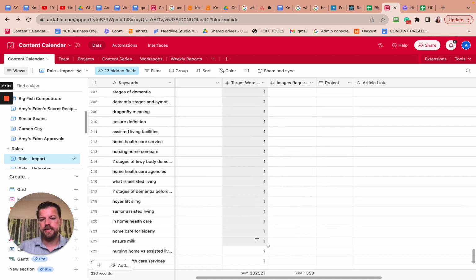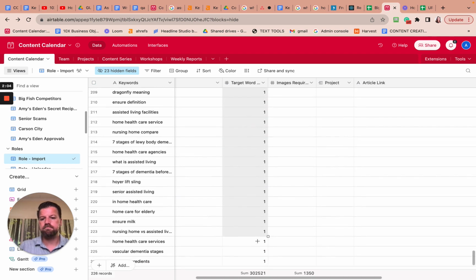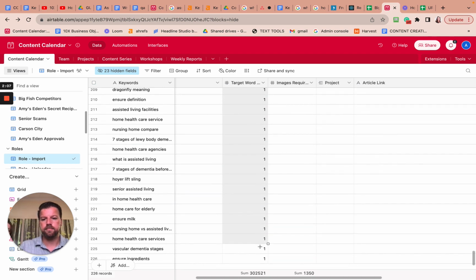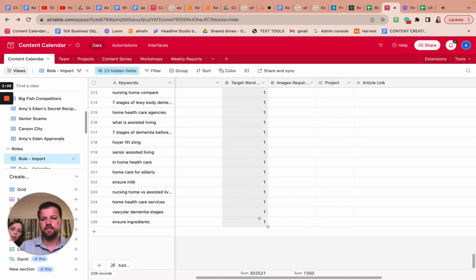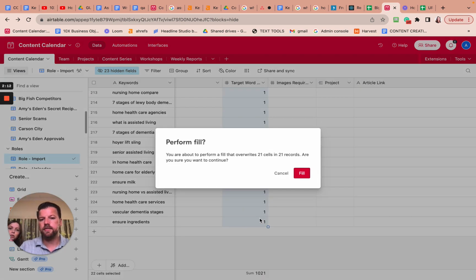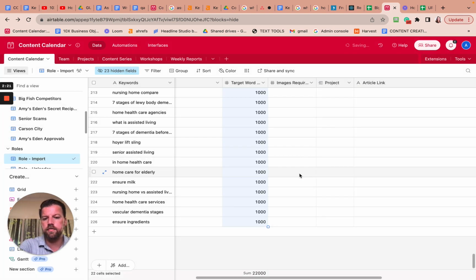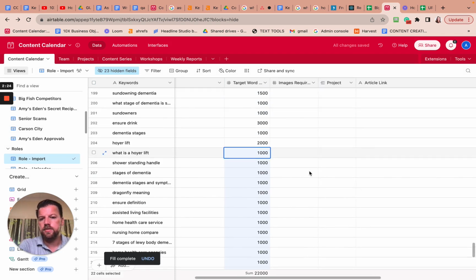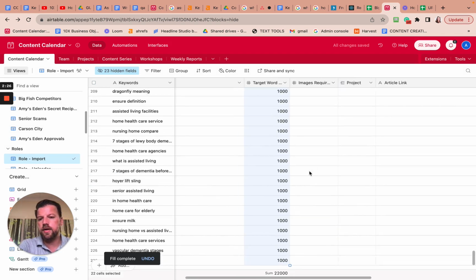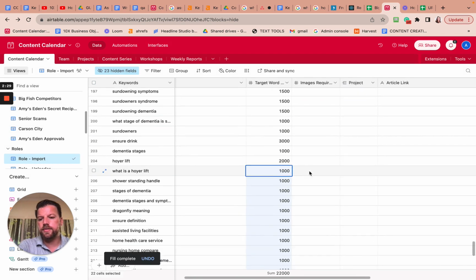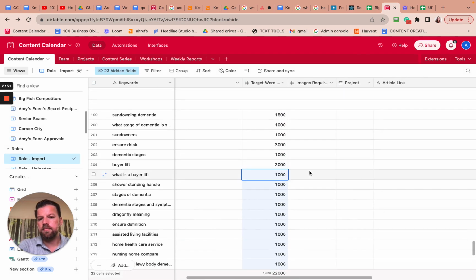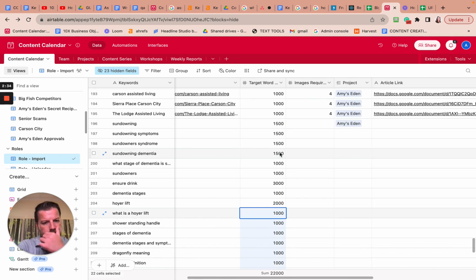We don't want to make a big stink about that, and that's something that we can work with our editors on. It doesn't have to be exact, with writers wanting to write a lot. You're about to perform a field that overrides 21 cells, 21 records. Are you sure you want to continue? So let's go ahead and fill that. So there we go. Most of them are 1,000 here, but there's a few of these that I wanted to be 1,500 to 2,000 and 3,000.